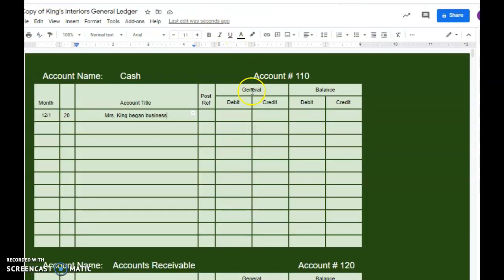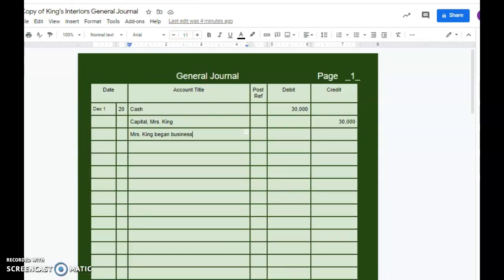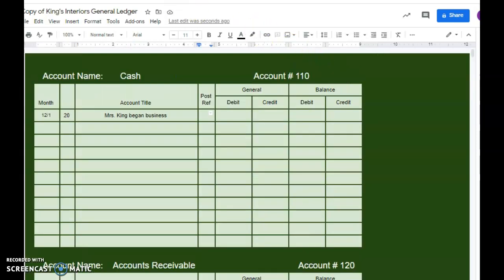So I'm going to go back here. Our posting reference, remember, we made this page 1 in the general journal. So we're going to make this GJ1, because it stands for General Journal page 1. And then our transaction was a $30,000 debit to cash, so we're entering it here as a debit.